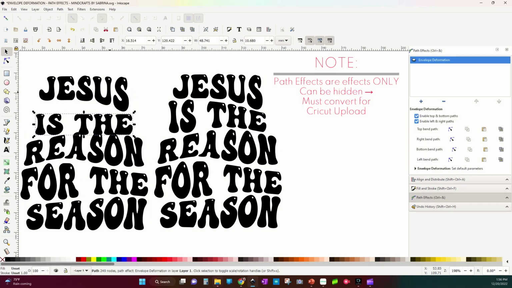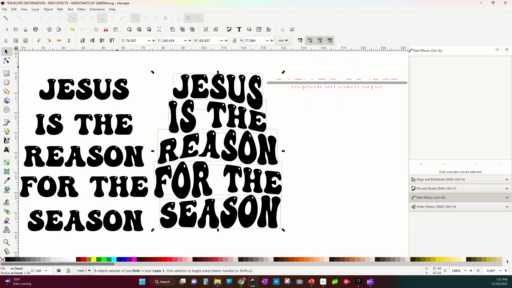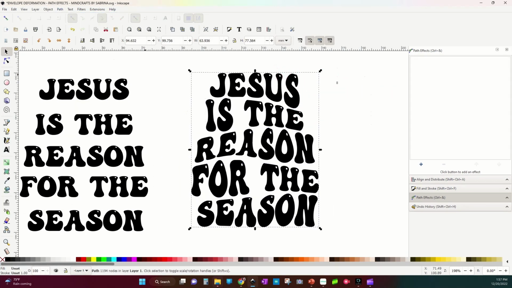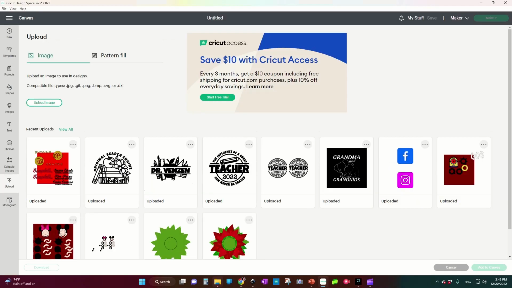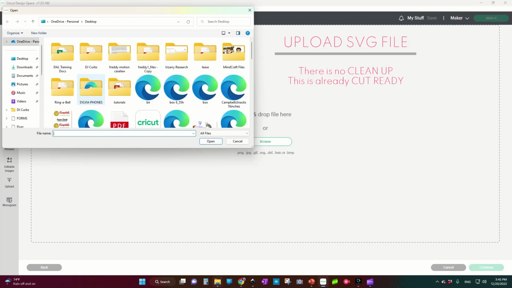Because it is an appearance, it is only an effect, and it can be hidden by selecting the eye and hiding that effect, and it won't translate to Design Space. So you need to convert it to an object by selecting Path and Object to Path. Once you do that, it converts it to a file.